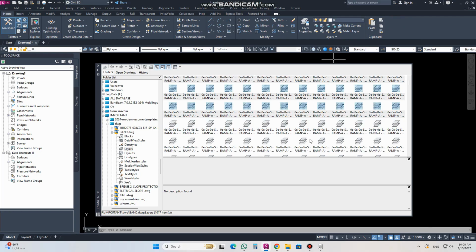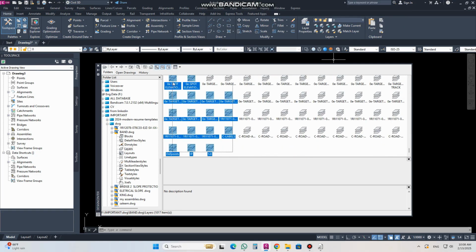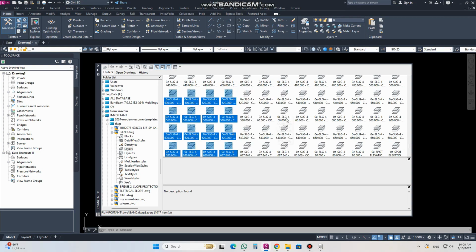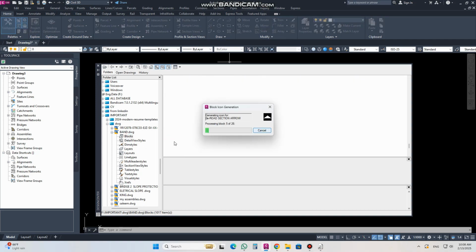And now you can see here are all the layers. Here it is better you go to the end and then select all, like this one, press Shift or Ctrl A, and put it here. So all the layers will directly be included in this template drawing.